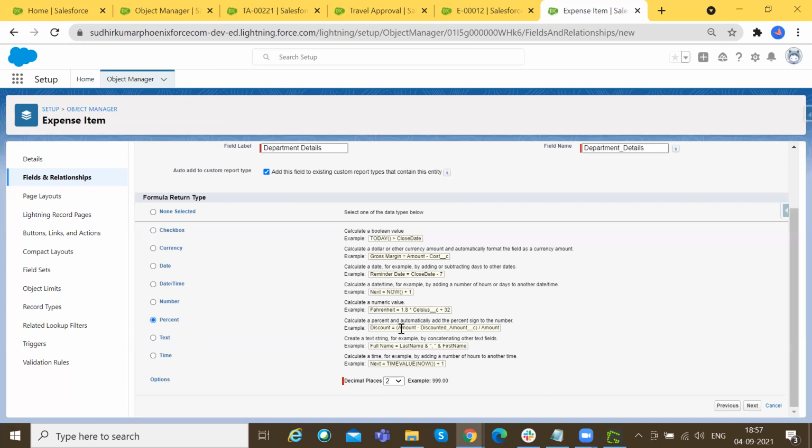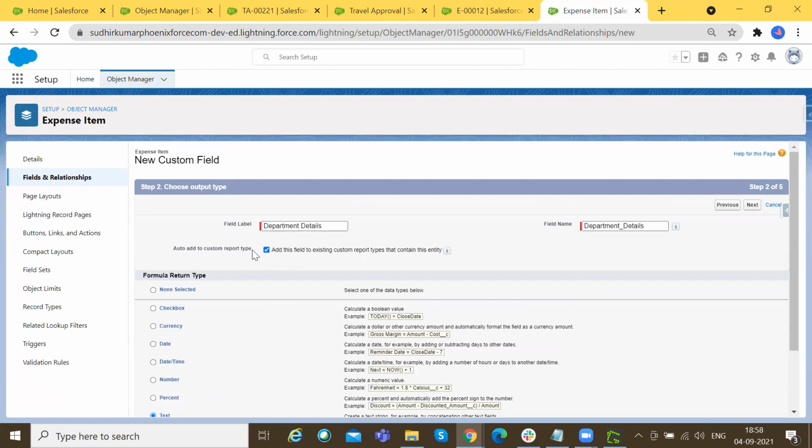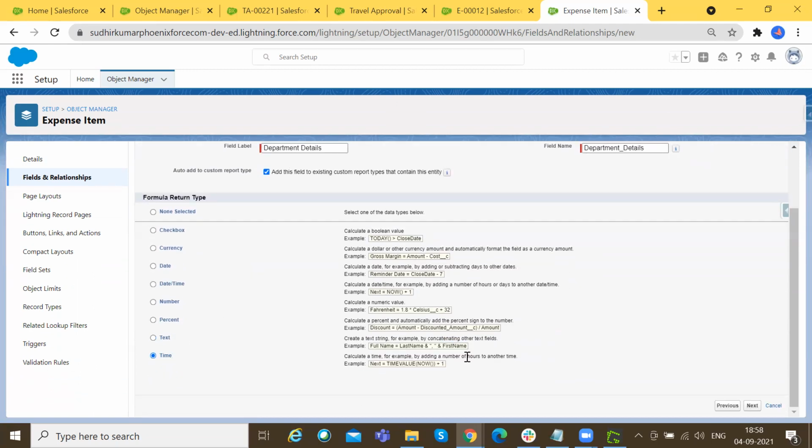In that case you are applying some formula on these fields: amount, discounted amount, and slash. So it's a mathematical calculation. Are you doing some kind of string operation, a text operation, like concatenating two different fields, first name and last name, and then returning the final result into this field? Or is it time?